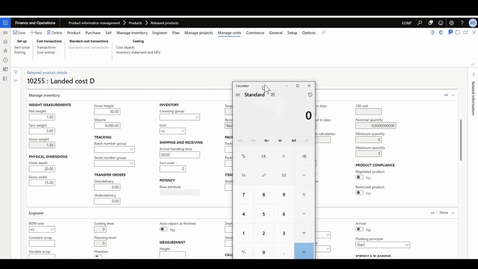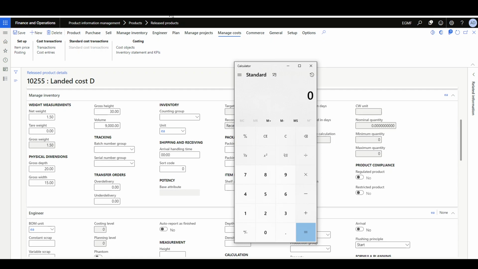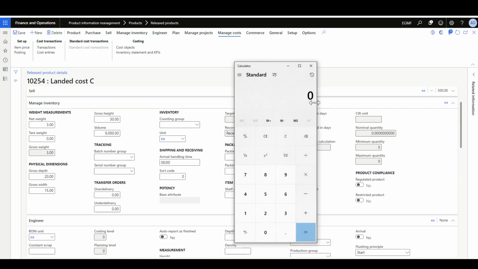Let's calculate first the volumetric weight of the landed cost C. The volumetric weight of the landed cost C will be the volume, which is 9,000, divided by the volumetric divisor, which is 5,000. So this means that the volumetric weight is 1.8 kilogram. Indeed, this 1.8 kilogram is lower than the actual weight. So in this instance, the actual weight will be used to calculate the shipping cost or price.